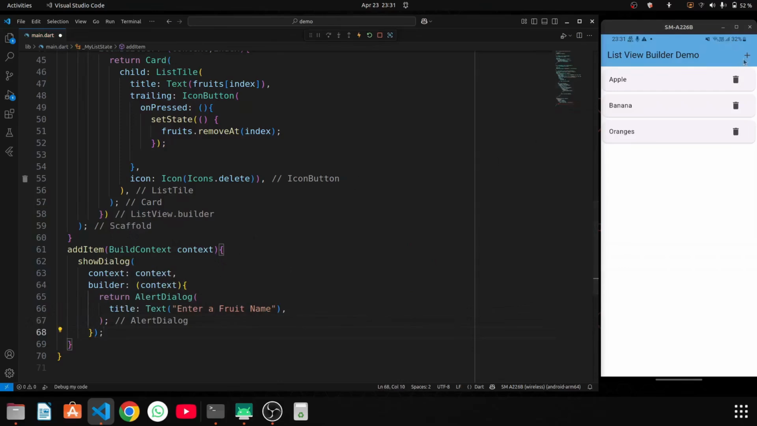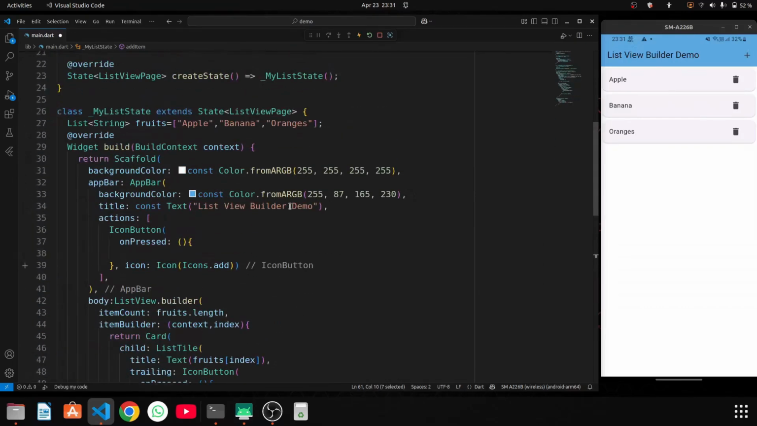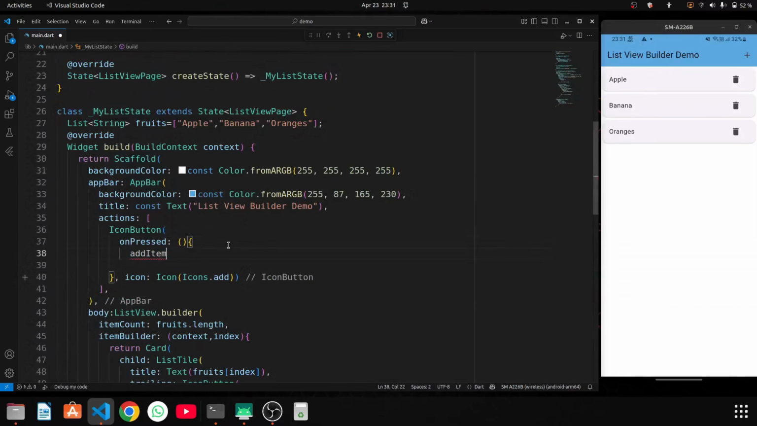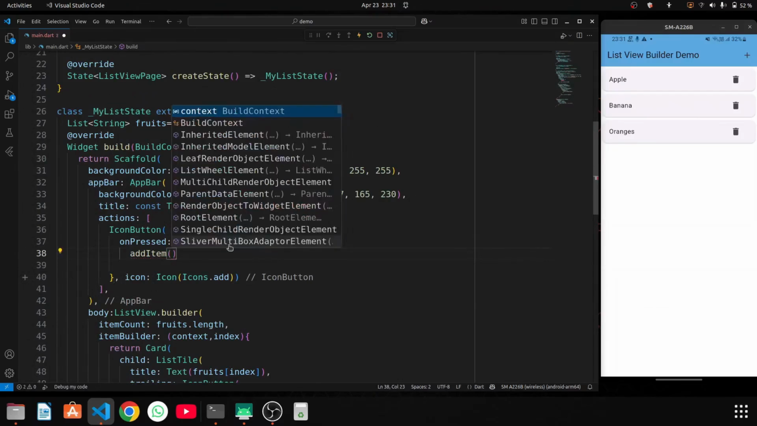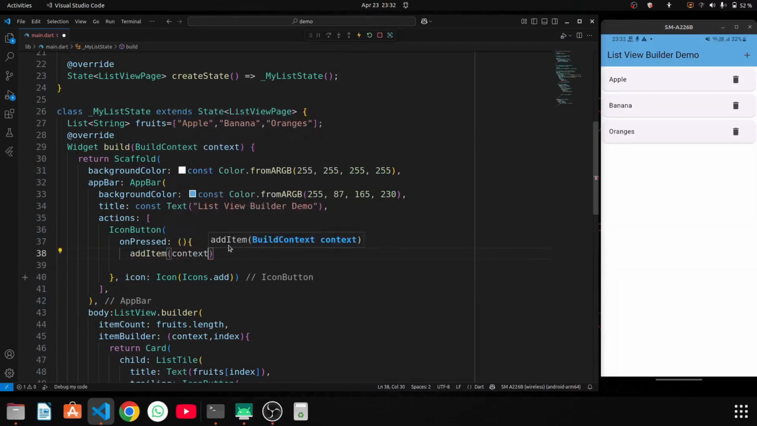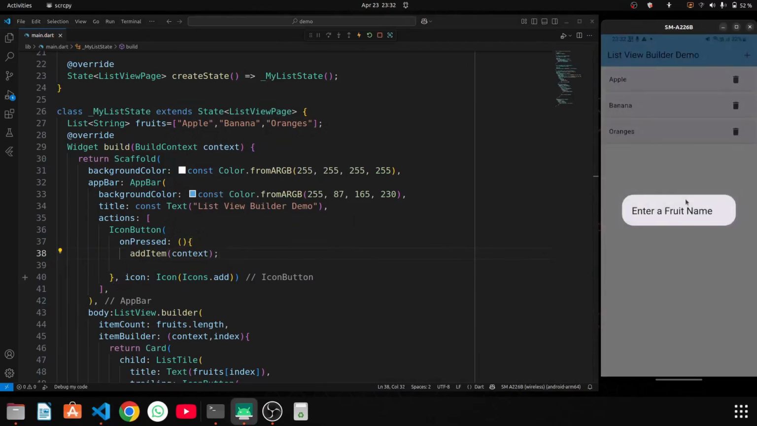Now if a user presses on this plus icon, we need to call this method, which is addItem here, and just pass the context. Now if a user presses on this plus icon, we can see a dialog here. Now we want a text field as well, so that the user may enter the fruit name.